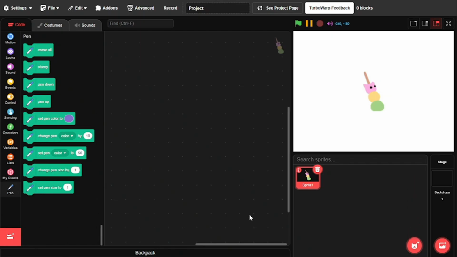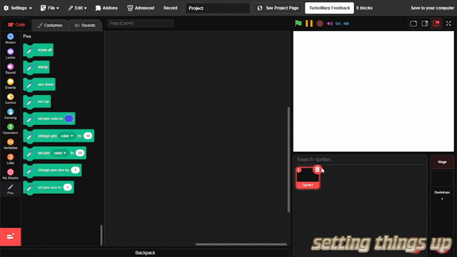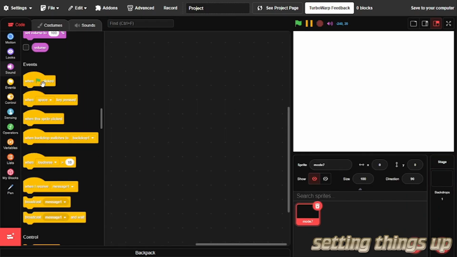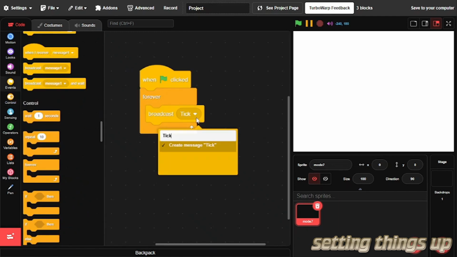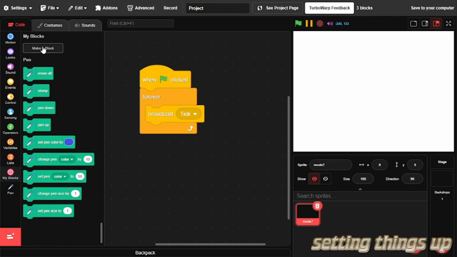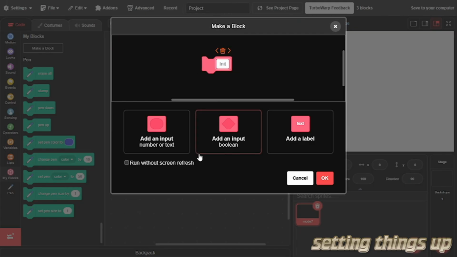Okay, the first step to creating a Mode 7 is basically to load Turbo. The link is in the description. Delete the sprite, we're not gonna need it. Next, create an empty sprite. We need to create a basic script to run the project. We're also gonna create an initialization script.